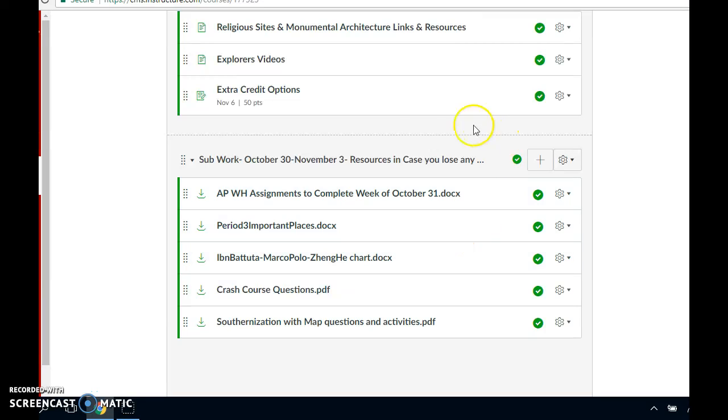Now, if you lose any of those resources, you have to go to the media center, or you have to go to your house and print them out. I don't want to hear, well, I lost mine, so I couldn't do it. Guess what, guys? This is a formal grade. Formal grade. That's a test grade, right?